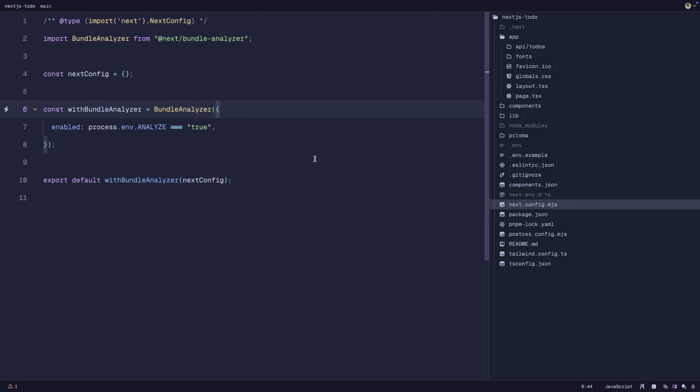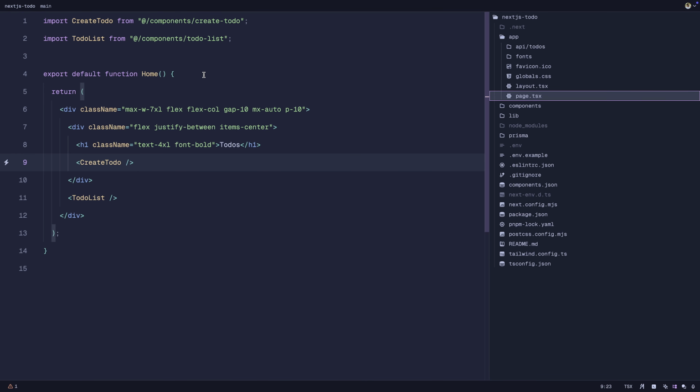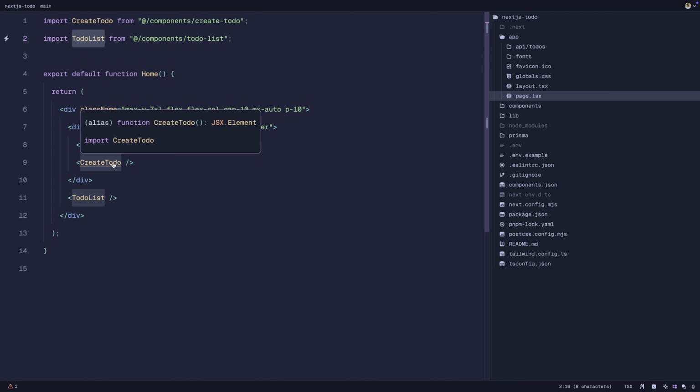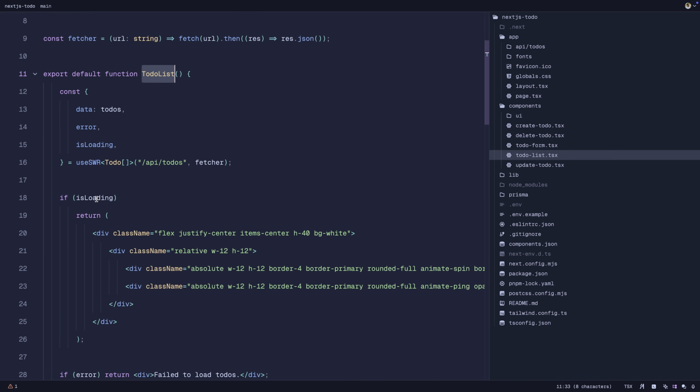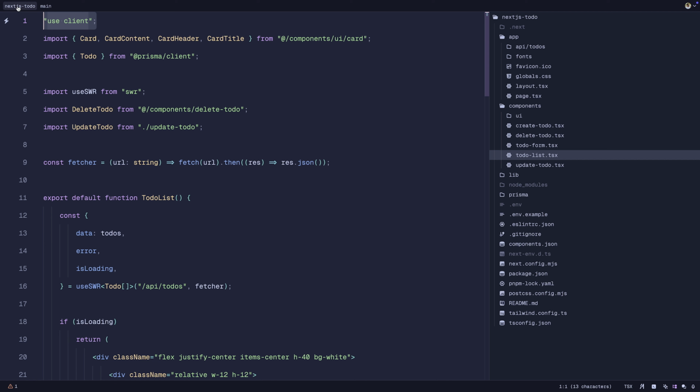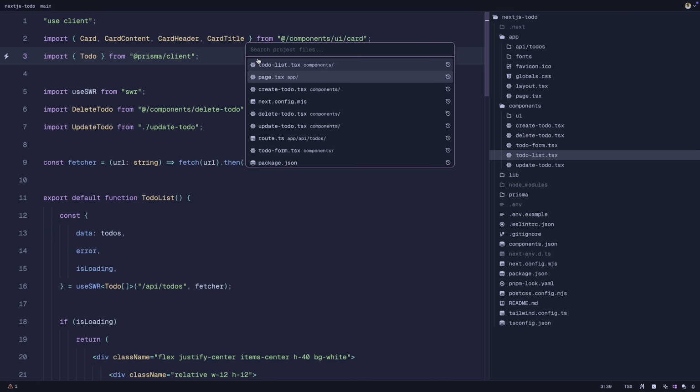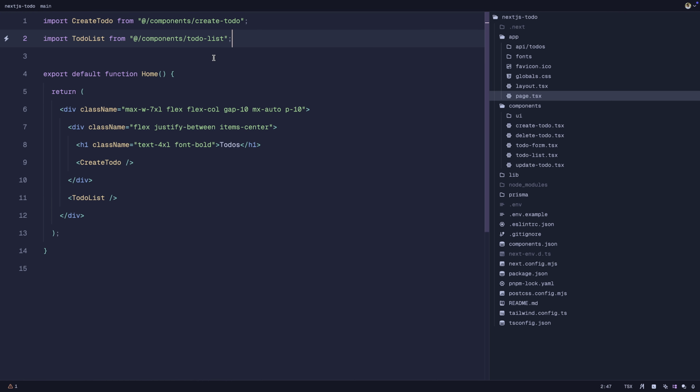Let's take a look at the code now. So if I go to home page, you can see that this is a server component by default. And in this server component, I am importing basically 2 things. We have this create to-do component, and then we have this to-do list component. If I go inside of this create to-do component, you can see this is actually a client component, right? And similarly, if I go to this to-do list component, you can see this is also a client component. That means our home page is basically a server component, and in this server component, we are trying to import 2 other components, which are client components.